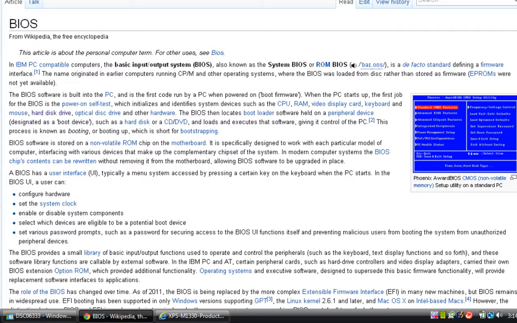The BIOS software is built into the PC and is the first code run by a PC powered on, the boot firmware. When a PC starts up, the first job for the BIOS is the power-on self-test, which initializes and identifies system devices such as the CPU, RAM, video display card, keyboard, mouse, hard disk drive, optical disk drive, and other hardware. Your BIOS is also the piece of software that loads up your operating system, so it tells your system to start Microsoft Windows.